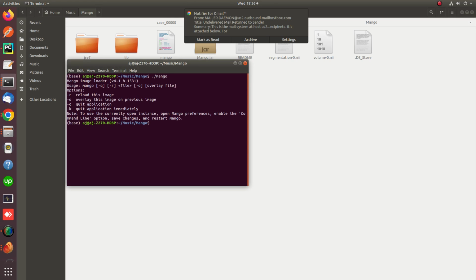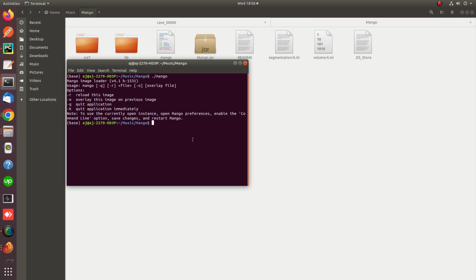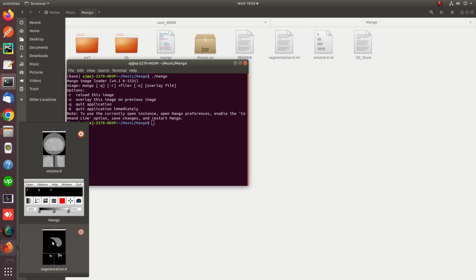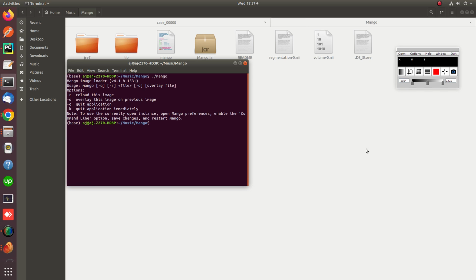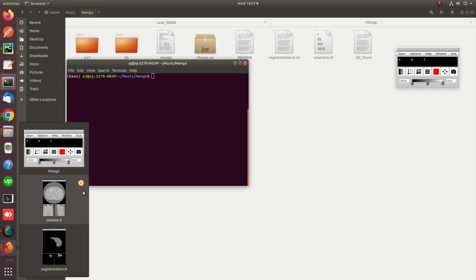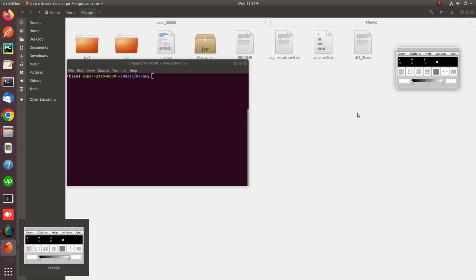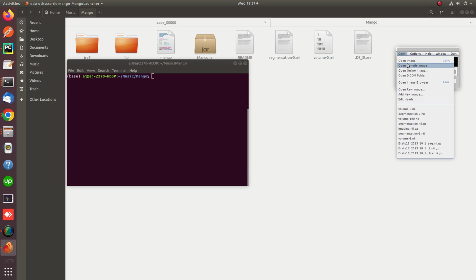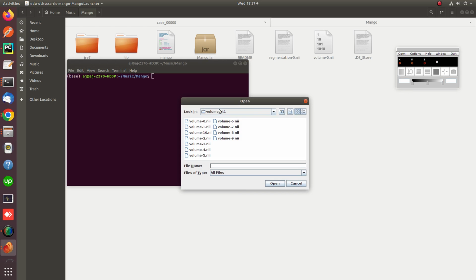It's important for you to understand the image demonstration first, because for creating the algorithm, you must understand the dataset first, what your required task is and how it should look. Thereafter you can create the algorithm successfully. So I have already opened the Mango tool. Let me reach that directory. Click on open image.